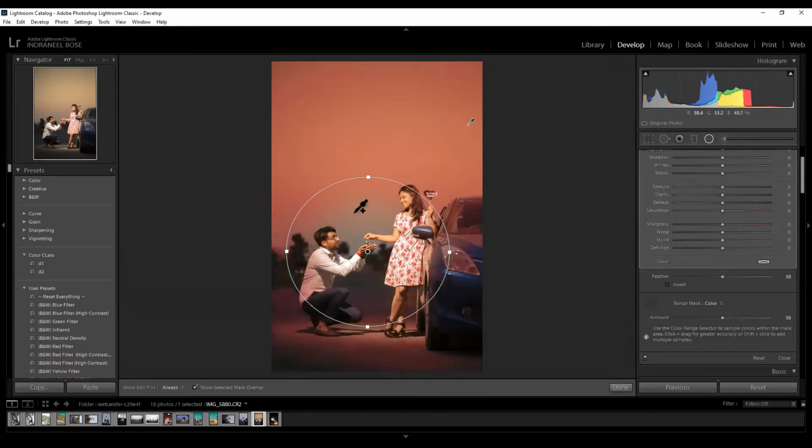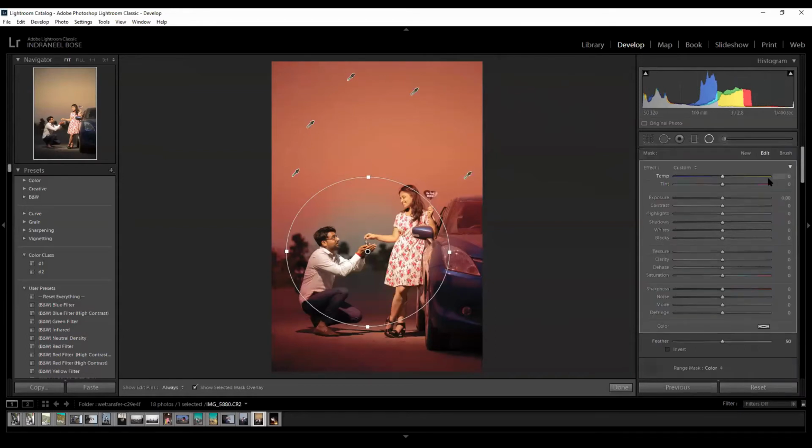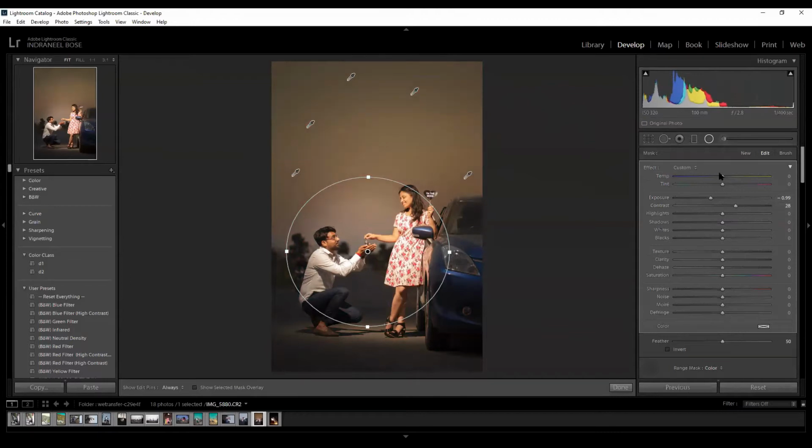1, 2, 3, 4 is influencing all. Let's reset it once again. 2, 3, 4, 5. So now we have a beautiful selection. Now we can work easily on the shadows and give it a vignetting effect. Can you see right now? We can increase the colors, the yellows a little bit more.